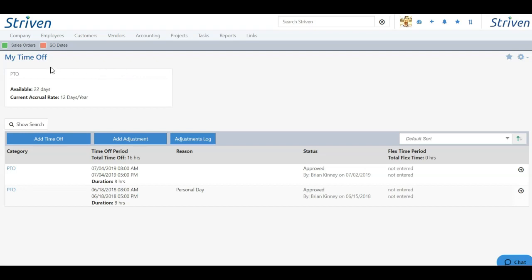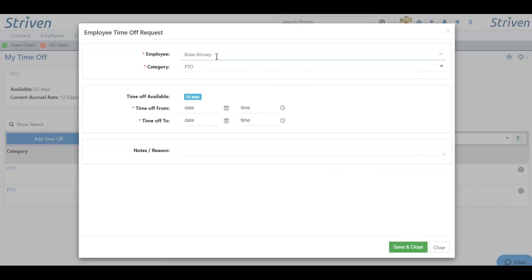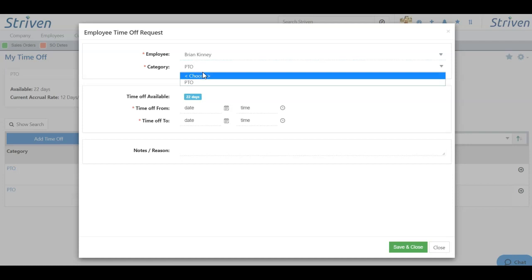Here I only have availability for PTO, but I can see my available days is 22, and my current accrual rate is 12 days a year based on how long I've worked with the company. I can also see my previously submitted time off requests and the duration of those requests and any reason I've entered. If you only have one available. If you have more than one, you can select it from the drop down below.